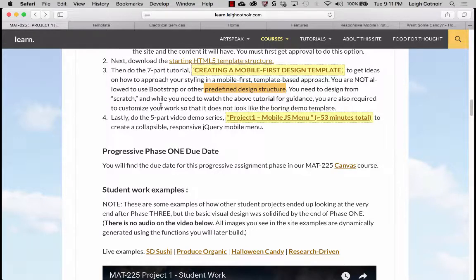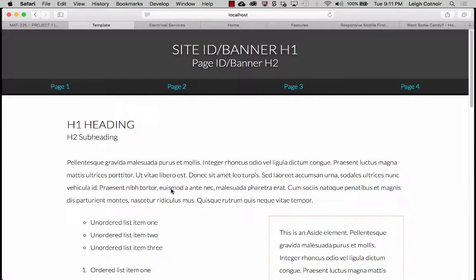That being said, you will be watching a tutorial to give you guidance. You don't have to stick to it. In fact, you're going to be required to customize your work so that it does not look like my boring demonstration template. And just to give you an idea, here's what the template ends up looking like when you're done.